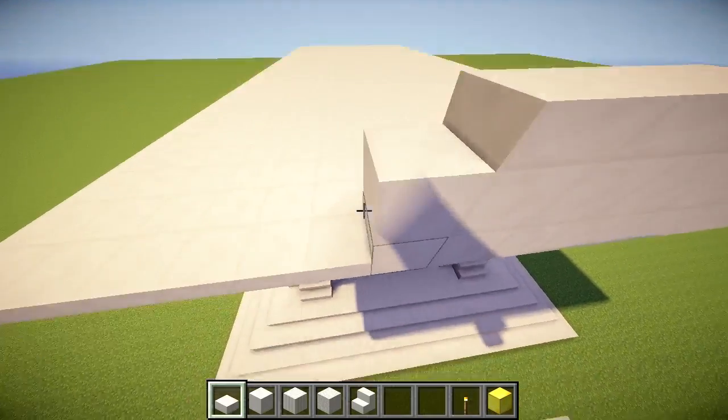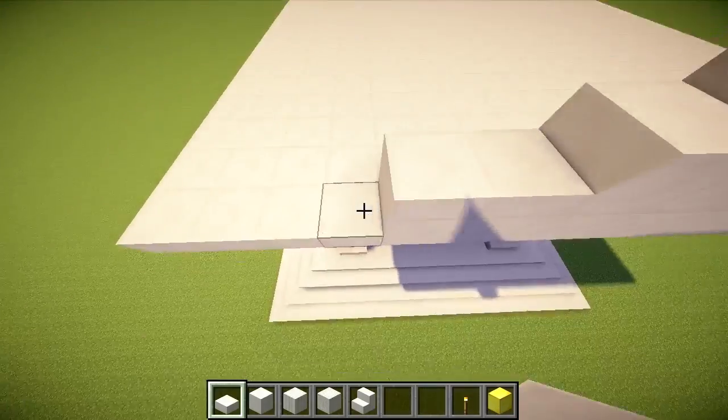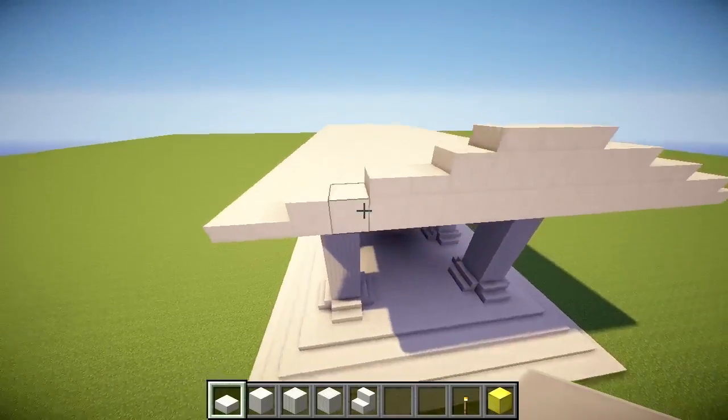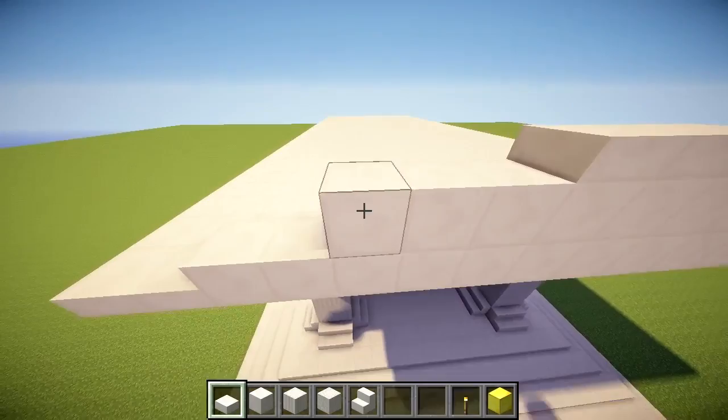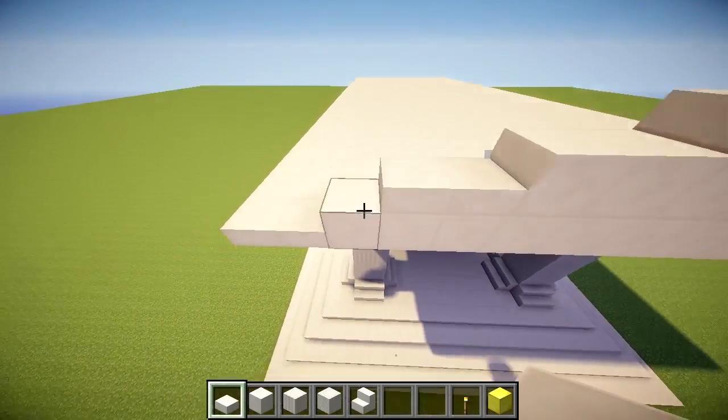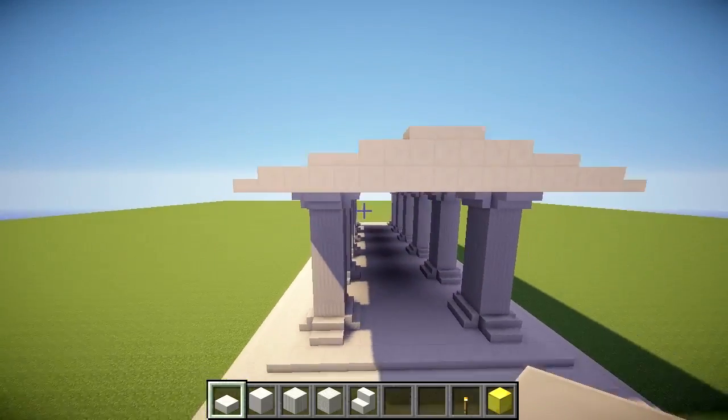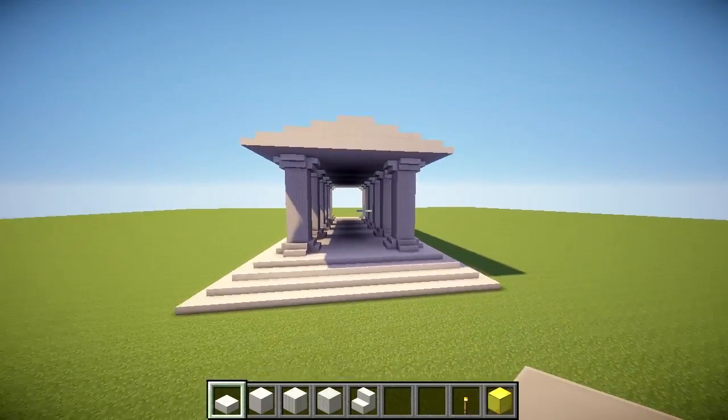And then 4, 4, 3, 3, 2, 2. Oh, there's supposed to be another 4 there. I was like, oh no, we broke it. So like that, 2, 2, and 1. So you should have that going across. Yep, that looks about right. Hey, we did it right.